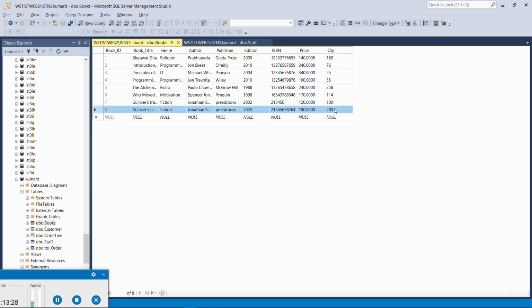You can see that the quantity has been updated. Obviously it was 150 and then we changed it to 200. So we can make the changes. Of course we can update the things.